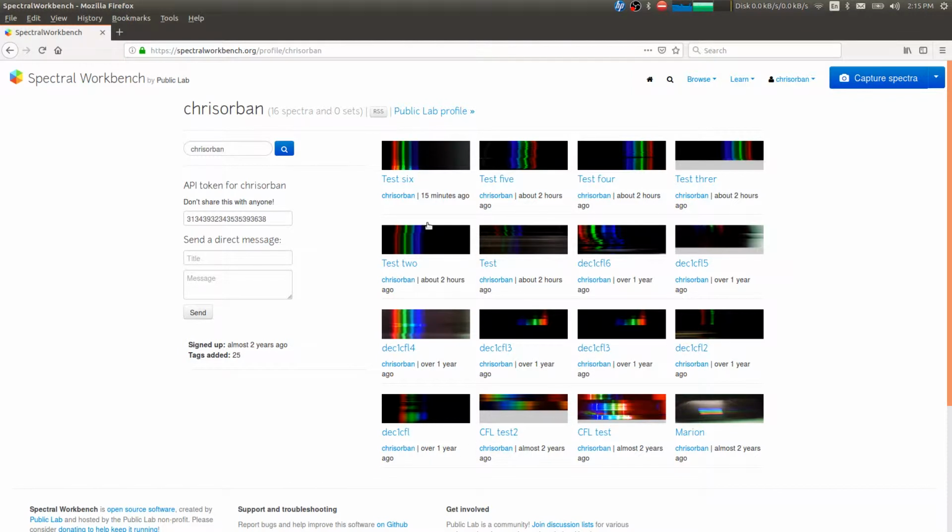So here's all my spectra. I'm going to click this one, test 6.